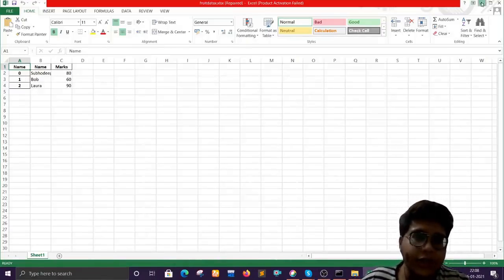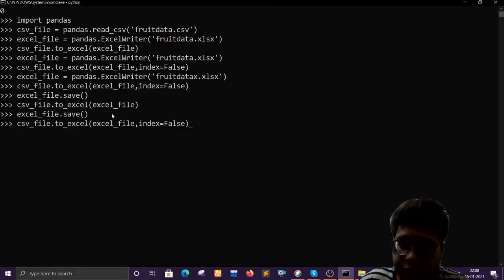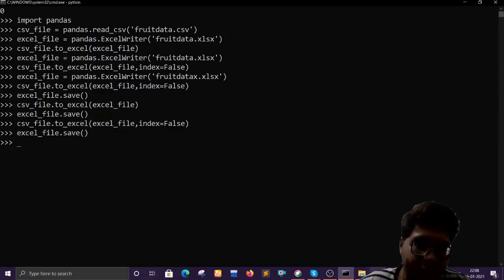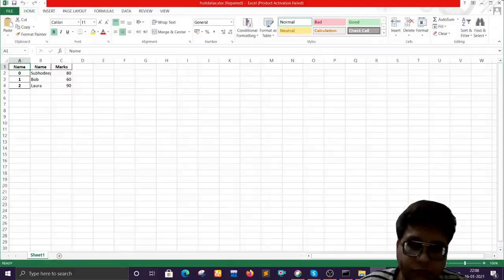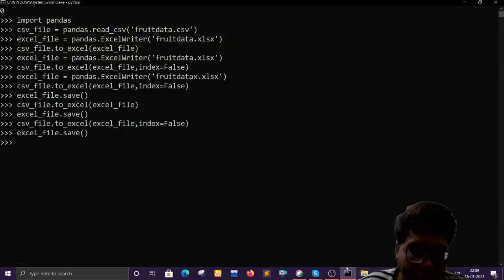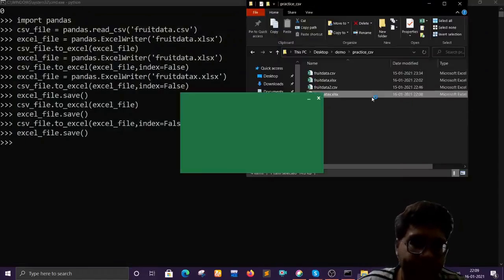So in order to turn it off, you must say index equals to false, because we are putting an index over there, right? So I have to put index equals to false. So when I do the same thing, index equals to false, then I save this. Now the problem goes away. Close this one, don't save, and again open this one. Now let's see what happened.